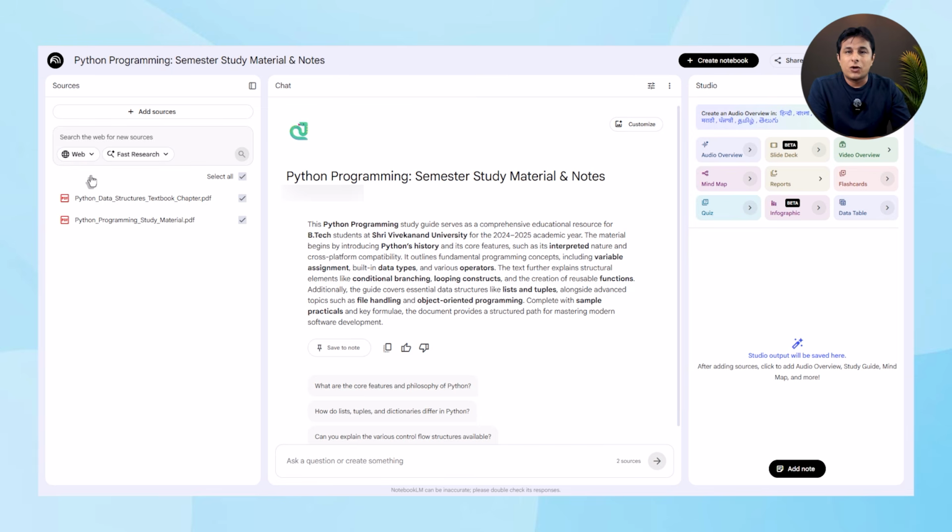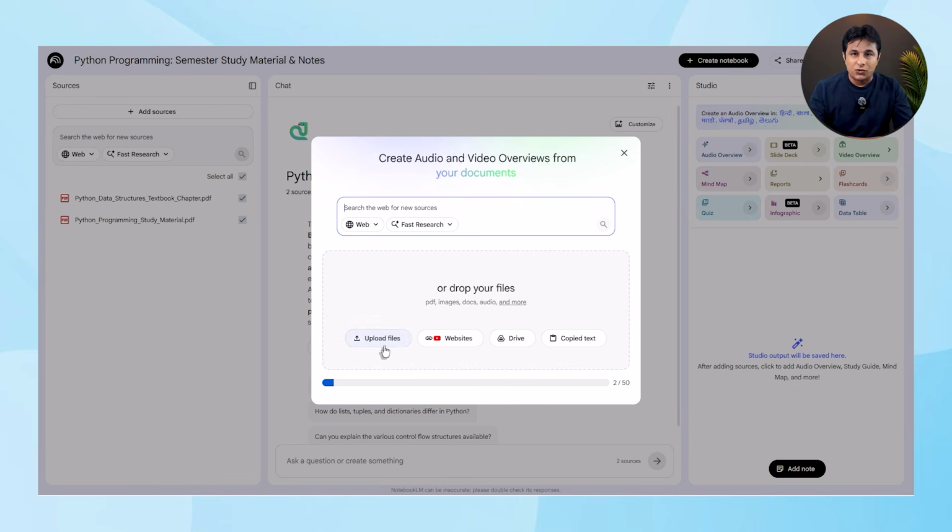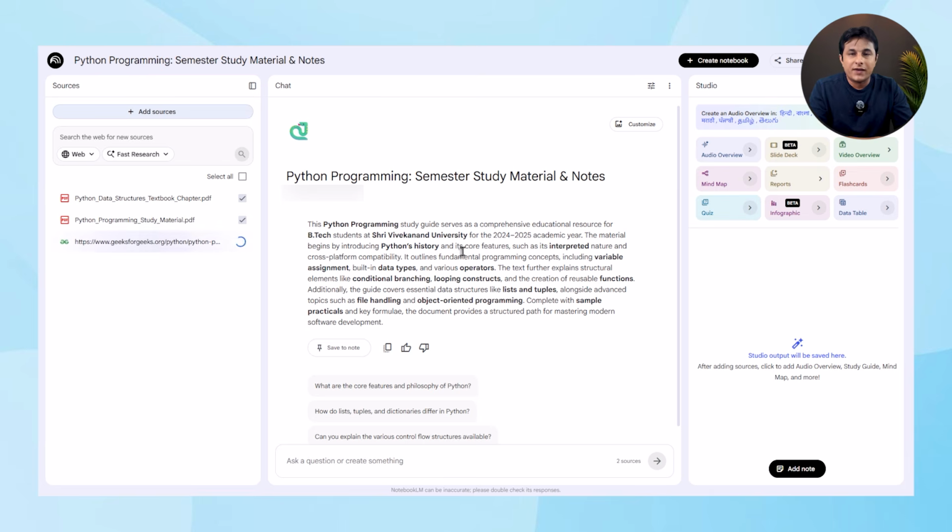Now let's say I want to add one more source. I thought of one more important source, and I can add it. Maybe I found a Python tutorial website. So again, I'll go to Add Sources, paste the link, and add it. Now we have these resources, 2 PDFs and 1 website. NotebookLM will now answer based on these 3 resources, 2 PDFs and 1 website link.